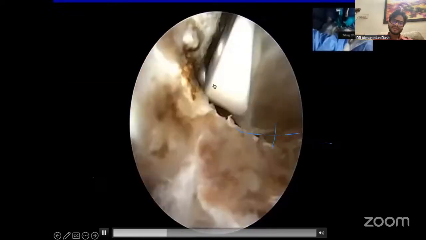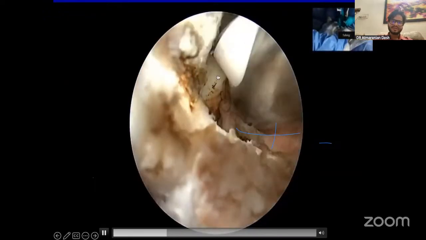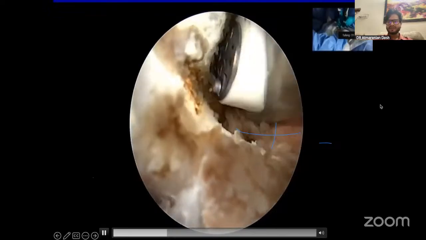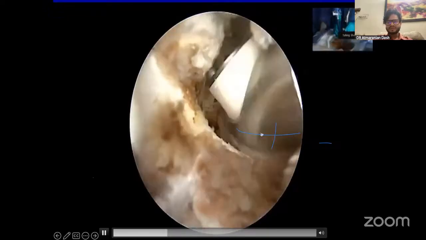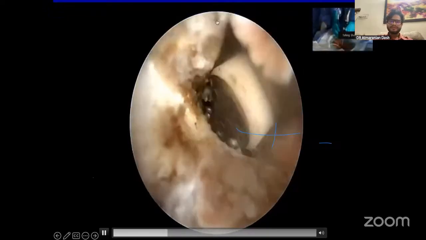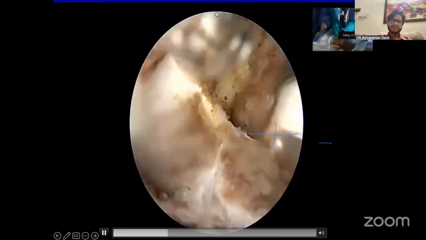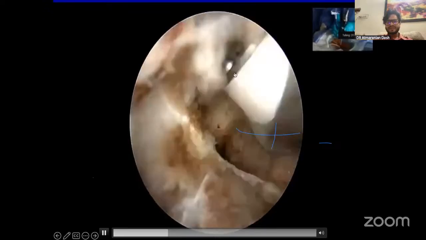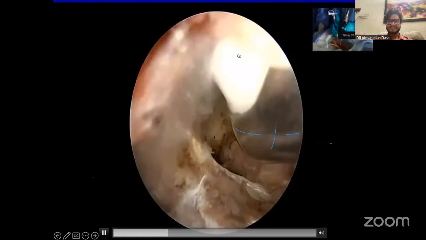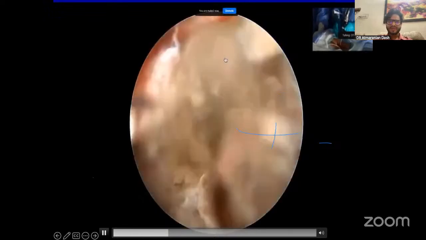If you can see the center, this is the area of the spinal lamina. This is the cranial end. This is the caudal end. So the 9 o'clock is the cranial, 3 o'clock is the caudal, and the 12 o'clock is the medial, and 6 o'clock is the lateral. So you can see the C. This is the C. C is the curvature of the spinal lamina junction.